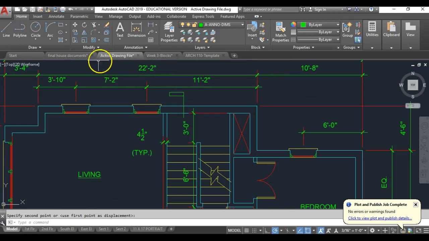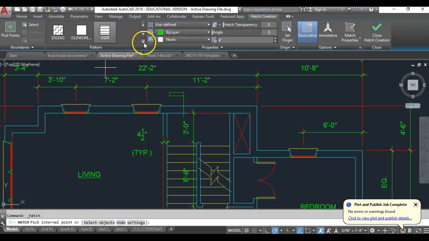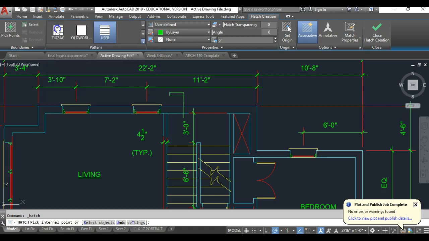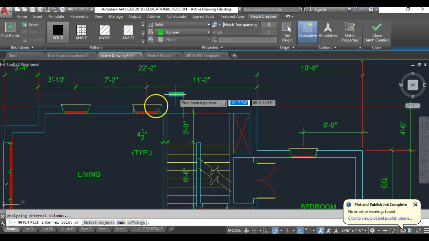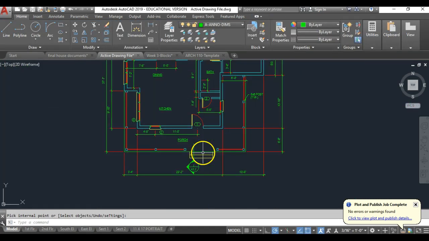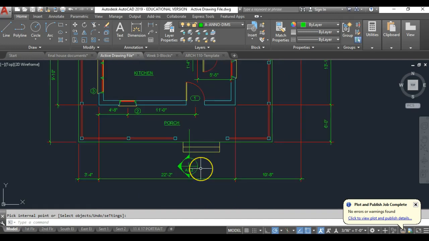So to fill this in solid, that's actually a hatch. I'm going to hatch here. Let's take a second to load up here. And if you go to here, you can actually go all the way to the top, and the first one is called solid. So I'll just select solid, click on the inside and hit enter, and I filled that in. And I'll show you the other section marker as well.